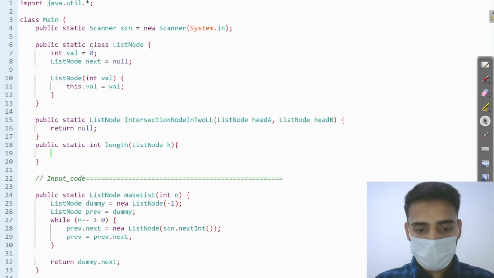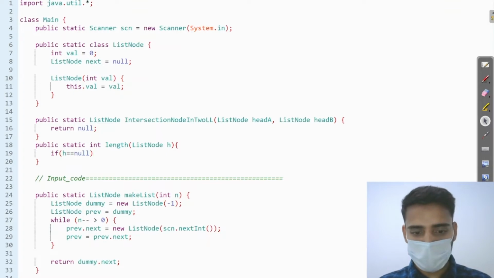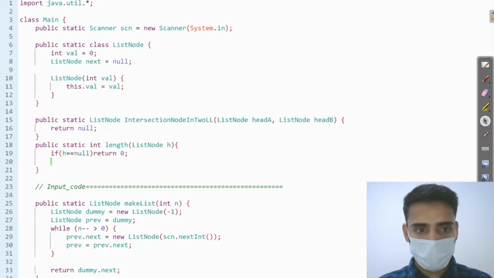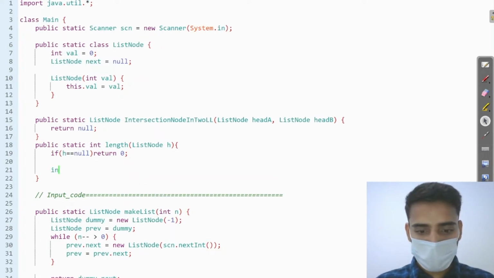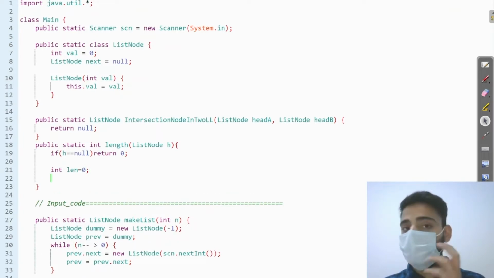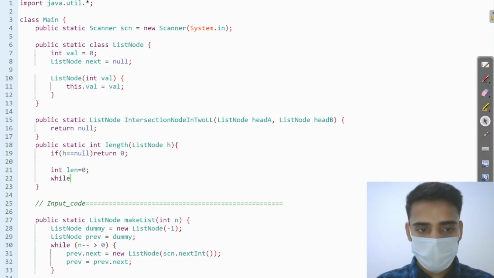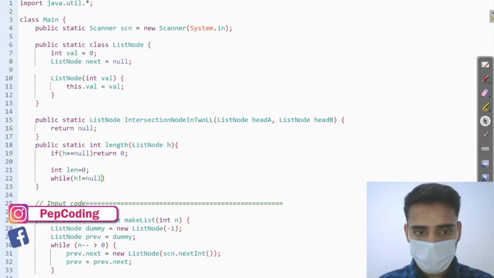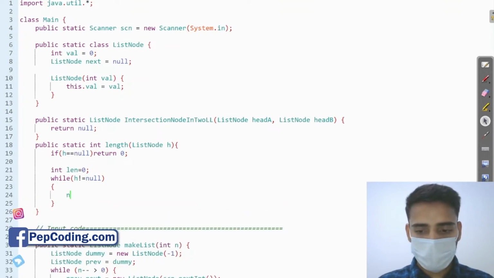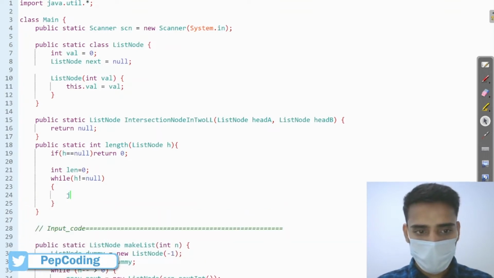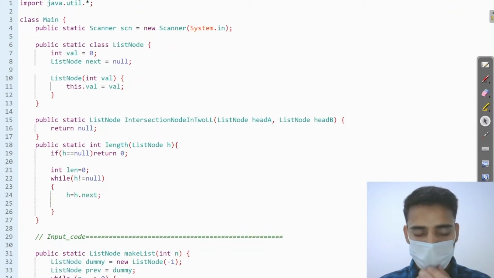So if h is equal to null, what will happen? We'll return 0. After that, we will make a variable length. Initial value will be 0. It will help us to count the length. So while h is not equal to null, what will happen? h equals h dot next, and every time we will increase our length by 1.